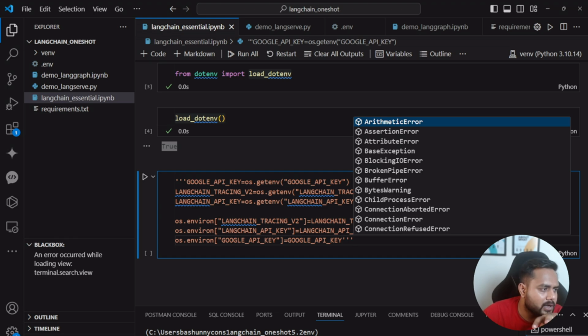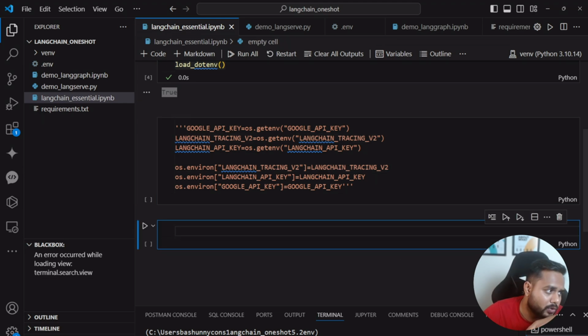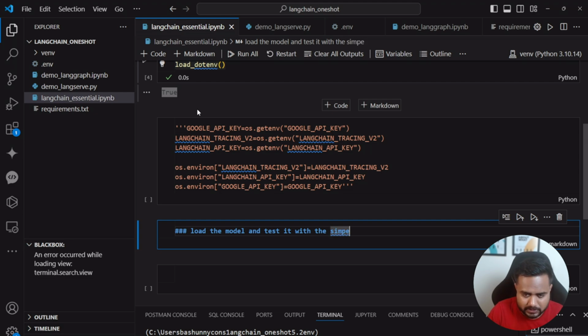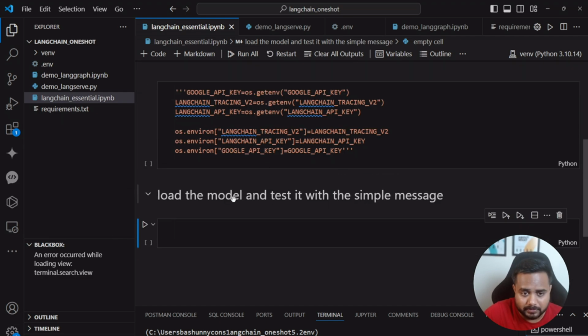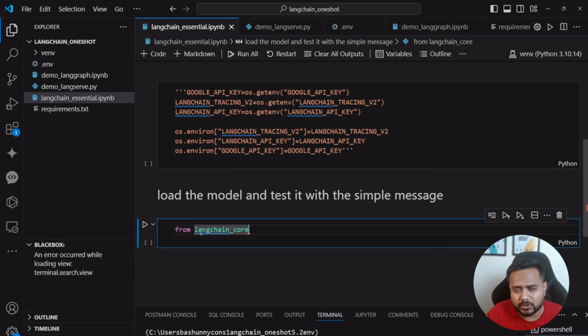Now for doing any sort of operation using LangChain, we require some model, right? So first we'll load the model. Here I'm going to write a message: load the model and test it with a simple message. This is basically the heading which I have written. Here, what I'm doing, guys, is importing a couple of statements. So from langchain_core. See, I told you, with LangChain we don't need to install this LangChain Core separately.